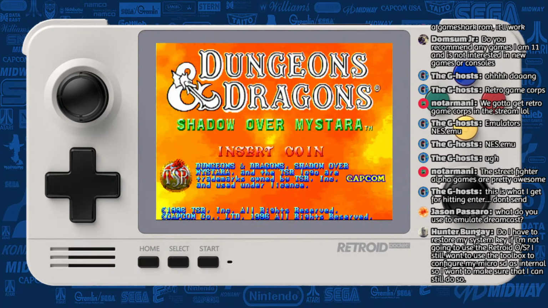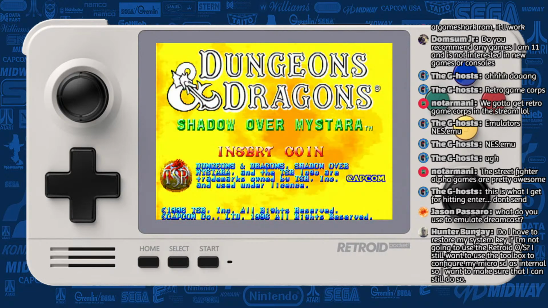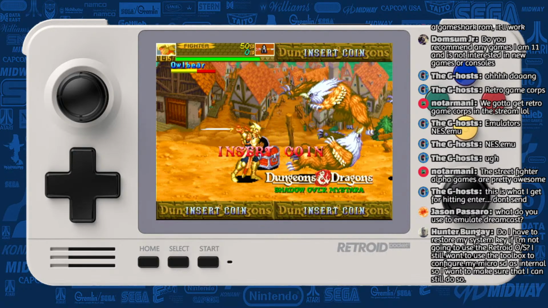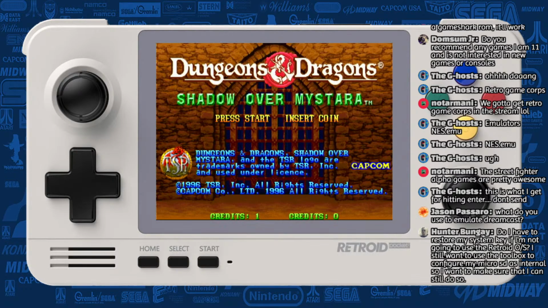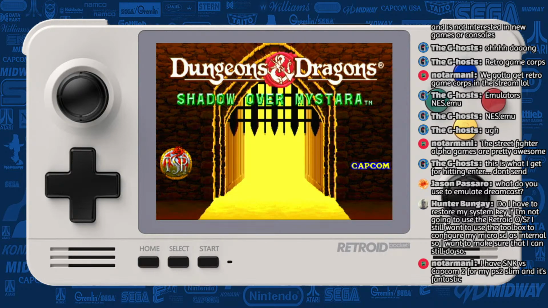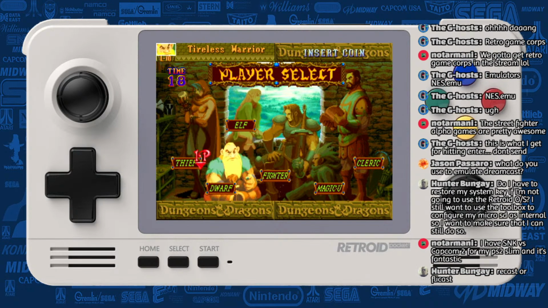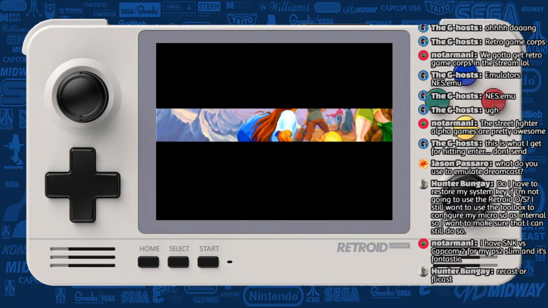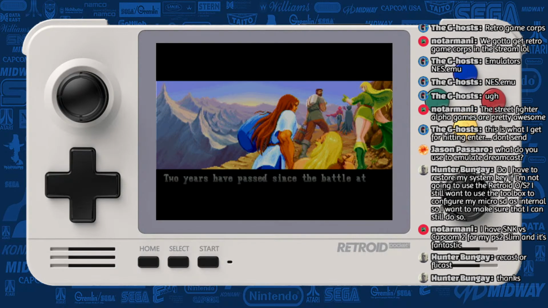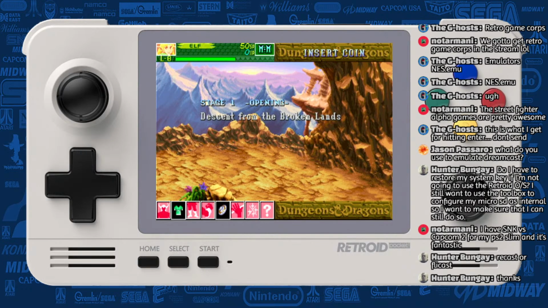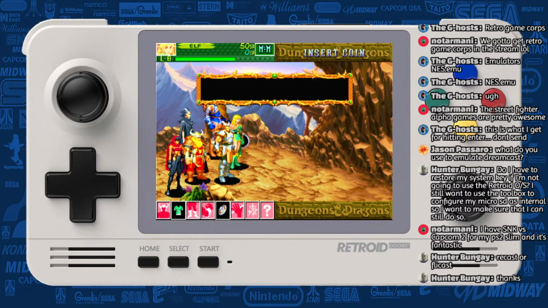Hunter says, do I have to restore my system key if I'm not going to use the Retroid OS? No, you don't have to restore it. I don't use Retroid OS anyways, but I still keep it just in case. But if you don't want to do that, go ahead, just trash it. And there is also still a way to recover that, even if you don't recover using the tool.